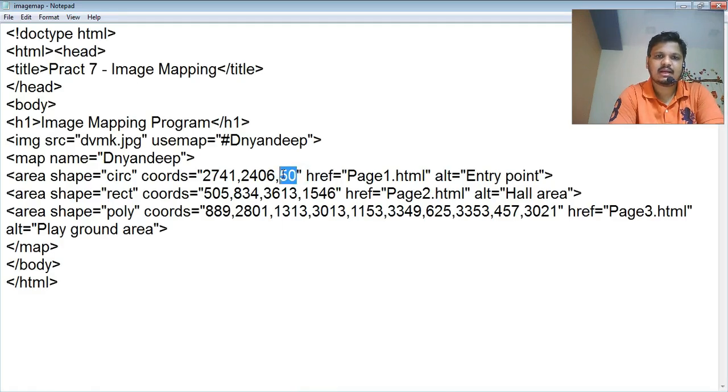Remember one thing, if you do not get the exact radius, then you should increase it up to 60. 60 value, right? It's an approximate value. So that's it for this video. Hope you understand how to write code for the image mapping practical. Happy coding. Bye bye.